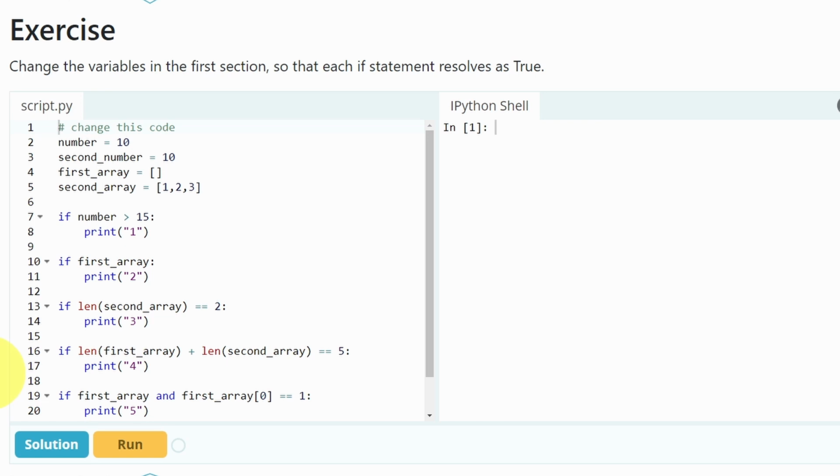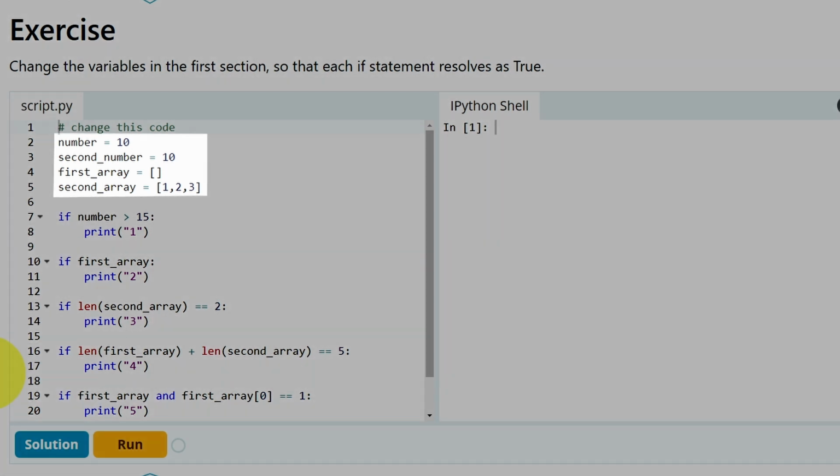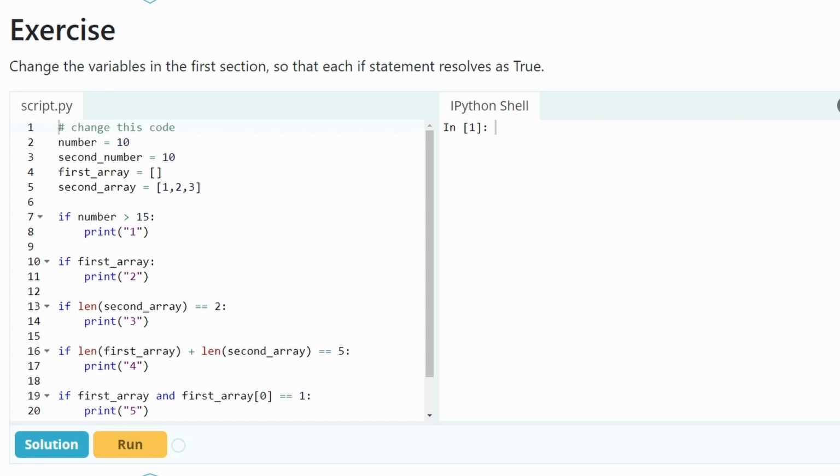We're instructed to change the values of the variables on lines 2 to 5 so that all of the if conditionals in the rest of the code evaluate true. Please pause the video now and attempt to solve the exercise on your own first.